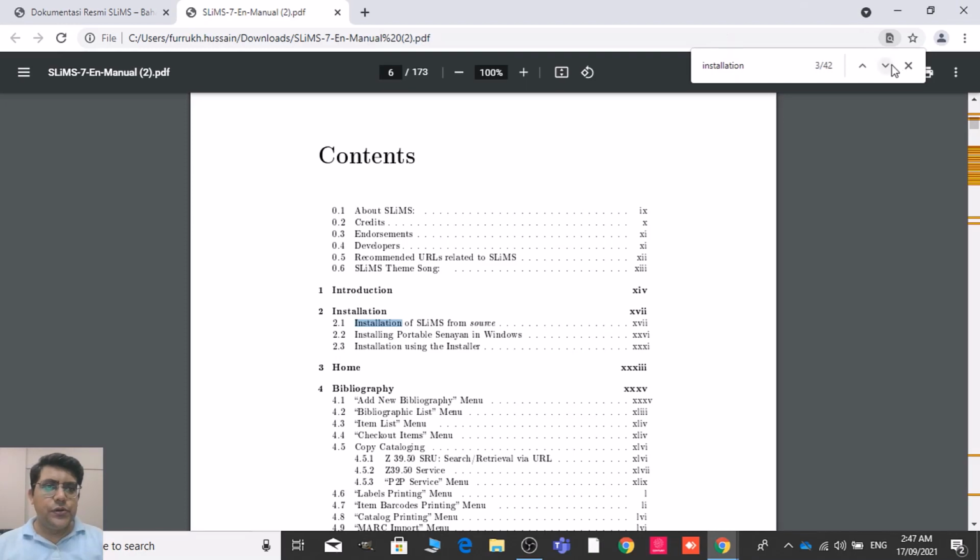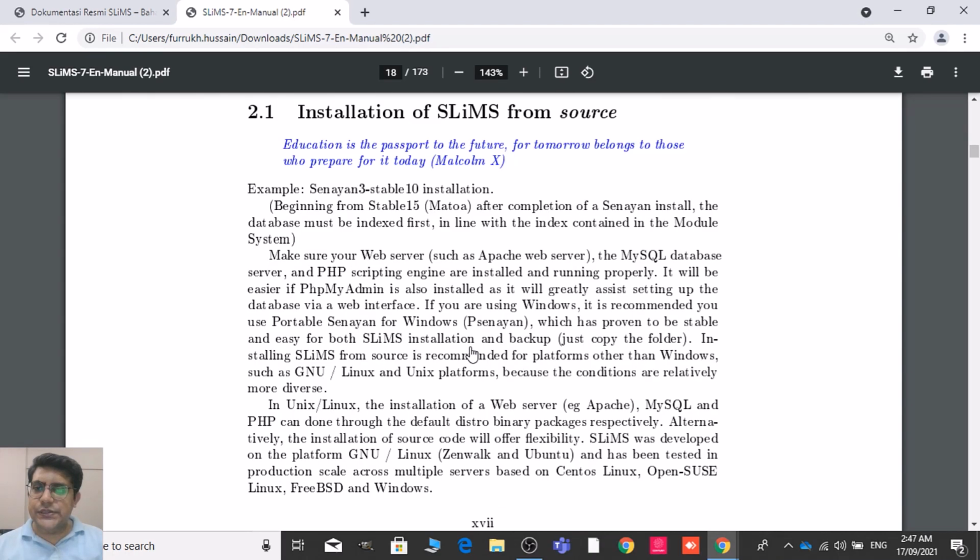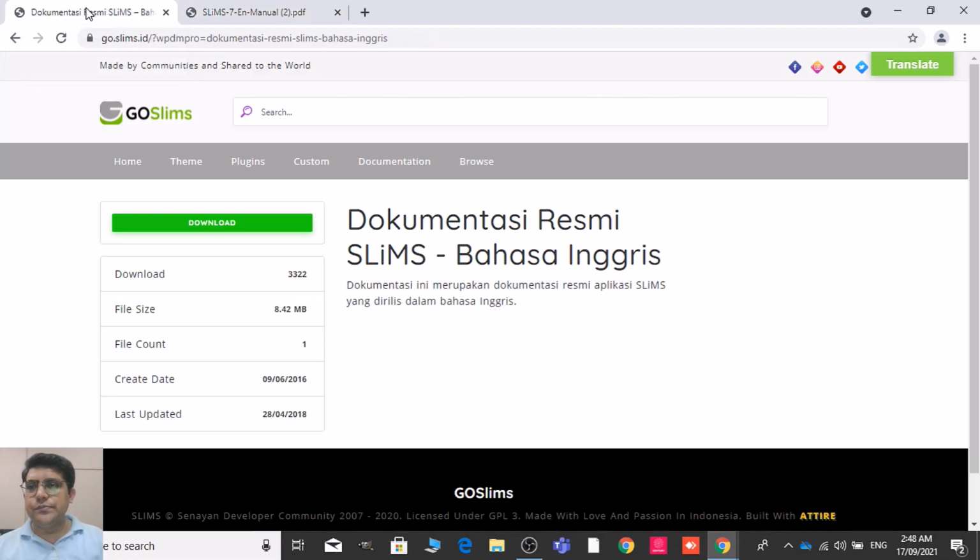Okay, so installation of SLiMS from sources. Okay, it's saying the same thing. If you are using Windows, it is recommended you use portable SLiMS or whatever. Okay, anyhow.